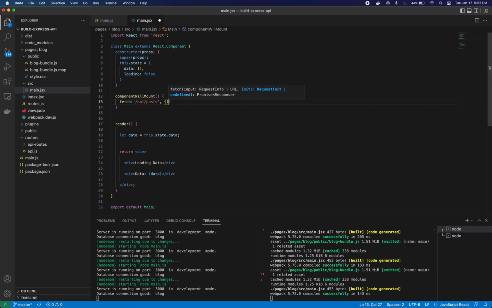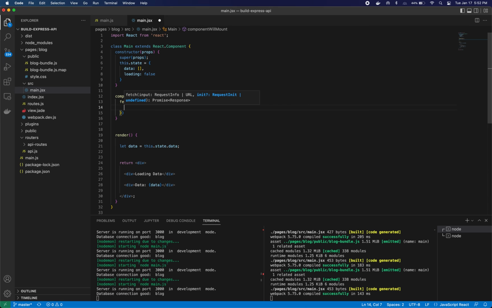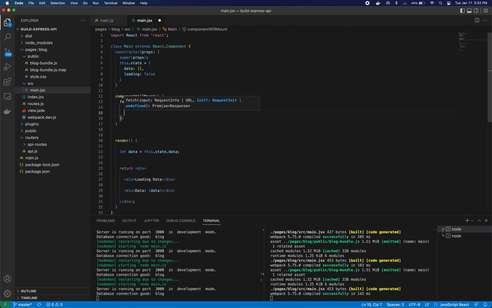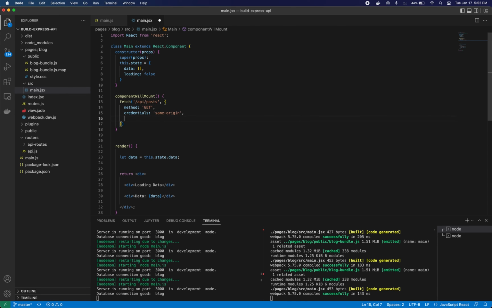And we're going to pass some things here. The method, remember these are HTTP things. This is a GET request. For best practice, we're going to add credentials, same origin, and headers. We don't need any headers, and we're not doing a post request. We don't need anything up.